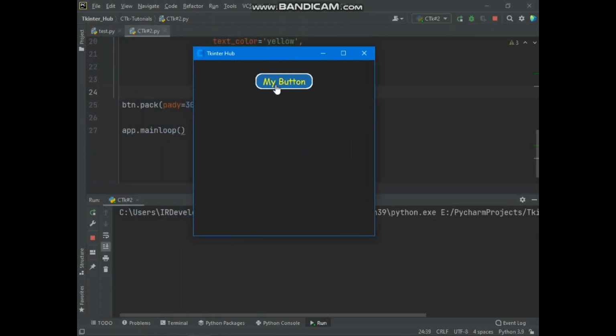Now we will talk about button text alignment inside the button. You can set button text alignment inside the button. Alignment positions can be set at the east, or west, or north, or south. Let's see an example by setting the alignment position of the button text.